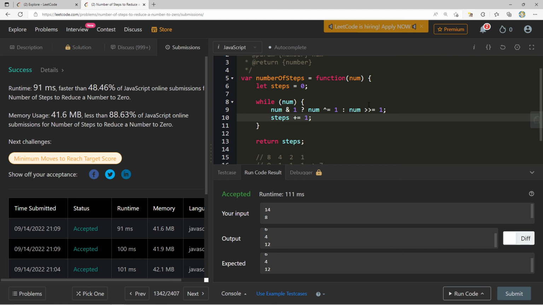So I hope that this video helped. We looked at the problem in 2 different ways, both of which have the same time and space complexity.